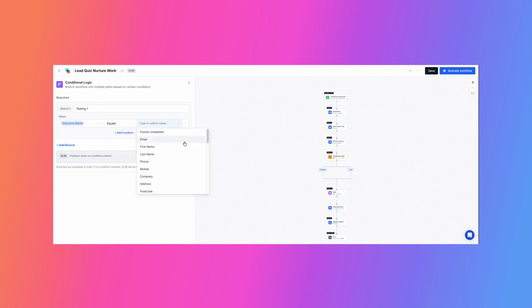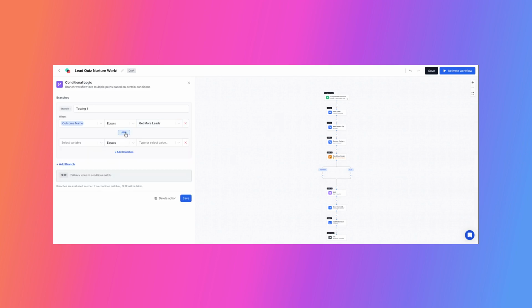In this example, I'm using the name of an outcome from the selected quiz. You can choose from the drop-down or type it manually. When entering it manually, make sure the wording matches the outcome name exactly, including capitalization and spacing. You can select Add Condition to include additional rules and connect them using AND or OR. Since I only need one condition here, I'll remove the additional one.